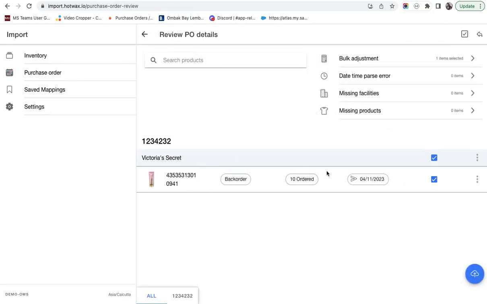Let us see. Here you will see the products queue or the product identifier, the category, the quantity ordered and the date. If there is a date error, you will see an invalid date time error here and this upload button will be disabled. There are a lot of features here to edit the purchase order from this page.